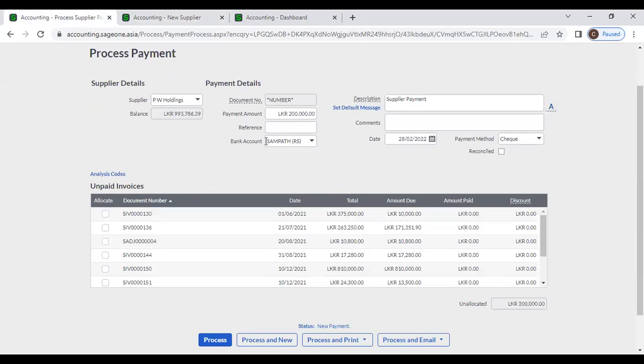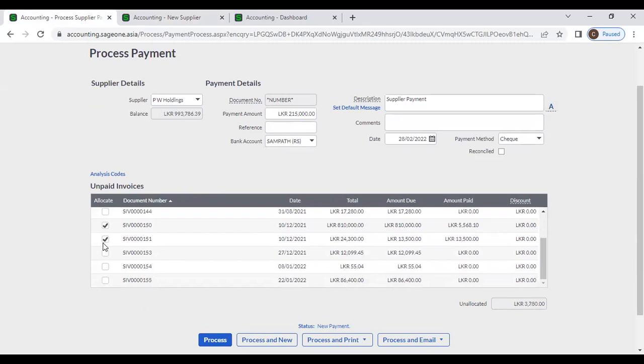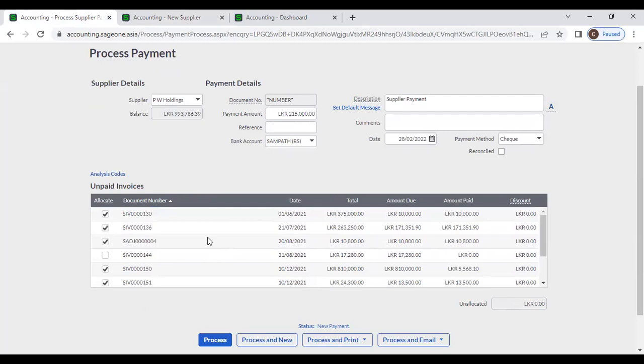Now, if you untick it and we enter the amount here, you can see that the payment is allocated to the oldest invoices. If you want to change, you can change it from here, or you can continue with the same selection.